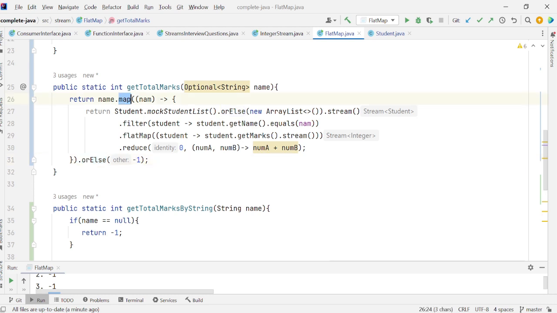If the value is there, name is not an empty option, it will get that value. And again, on that particular name, we will do the mock student list, or else the empty array list. If the list is there, then we will stream on that, or else we will use the empty array list. We will do the filter. We will filter that student.